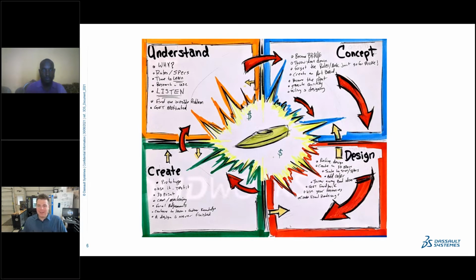Okay. The next phase, the blue phase here, is the concept phase. This is the time to become incredibly brave and forget everything that you've been taught. Forget specs, forget dimensions and what's going to work and not work, and just start throwing ideas down.